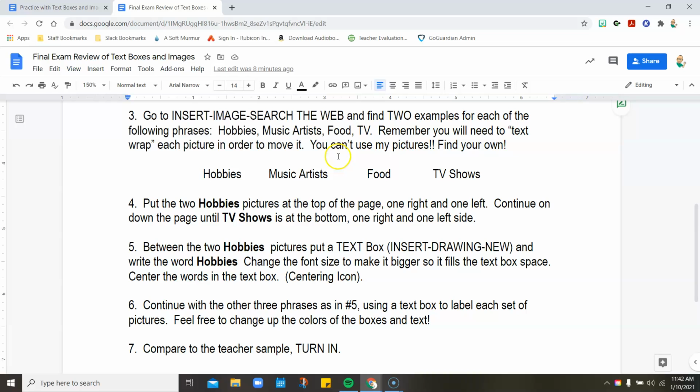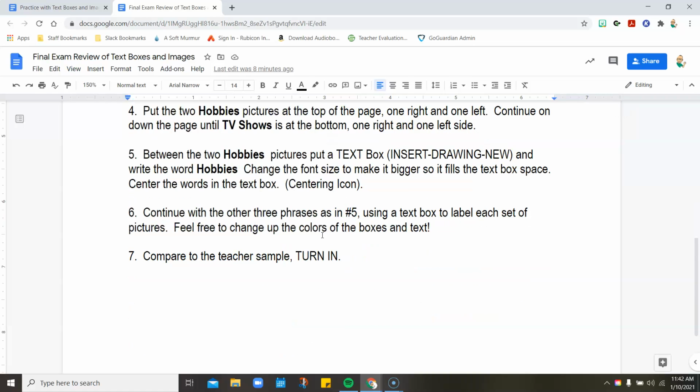This is just a reminder on how we search for images. We've got insert image, search the web, and find 2 examples for each of the following phrases: hobbies, music artists, food, and TV. Remember, you will need to text wrap each picture in order to move it, and you can't use my pictures. You have to find your own because these are specific to you. You're not going to like the same things that I like. So the instructions are here.